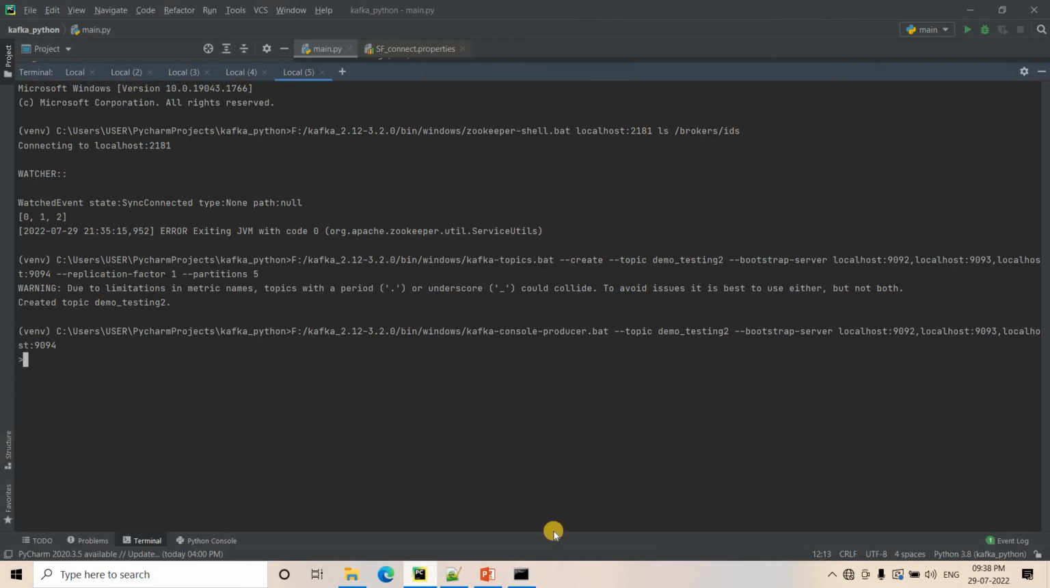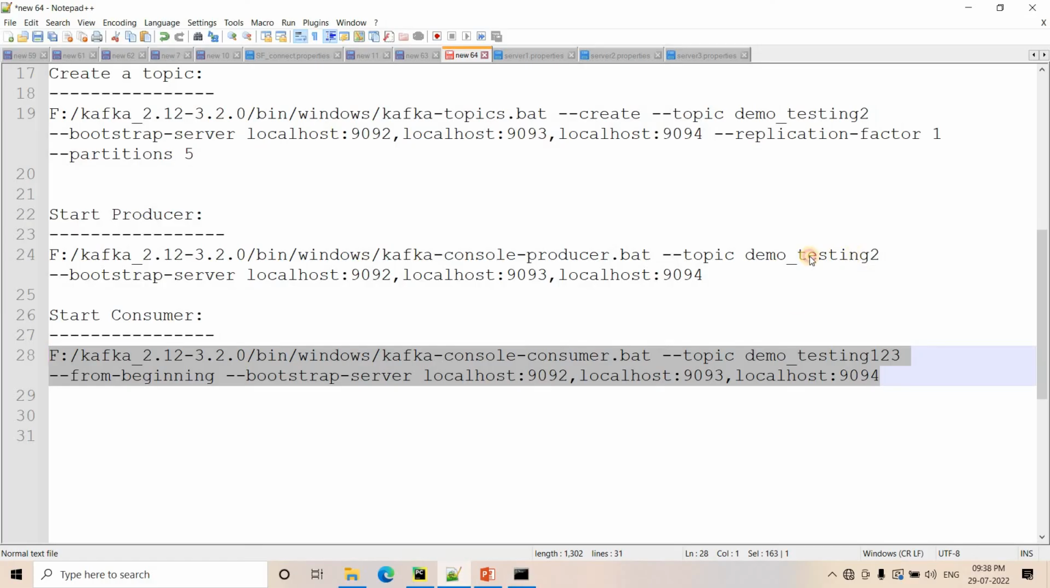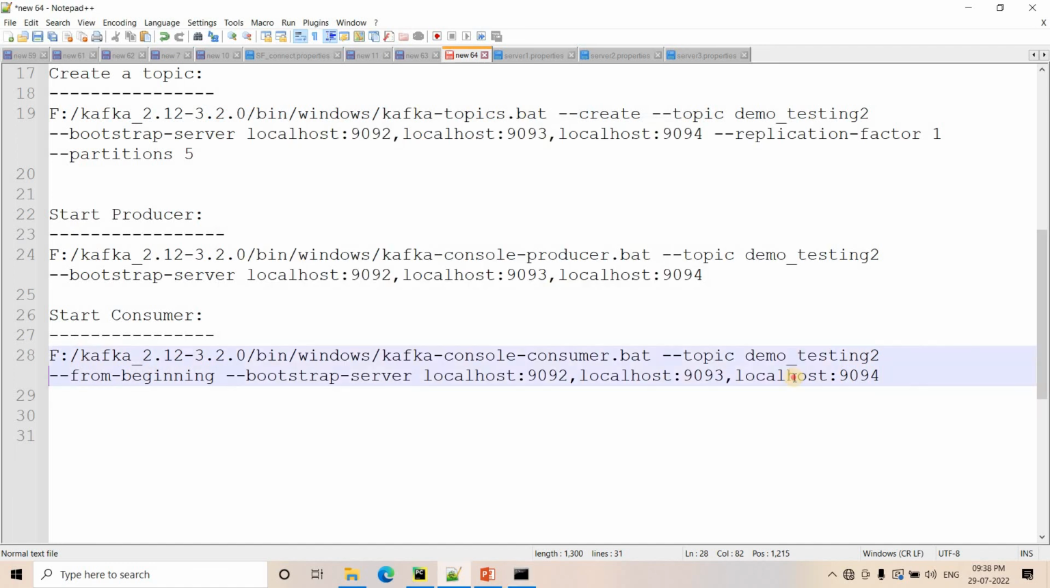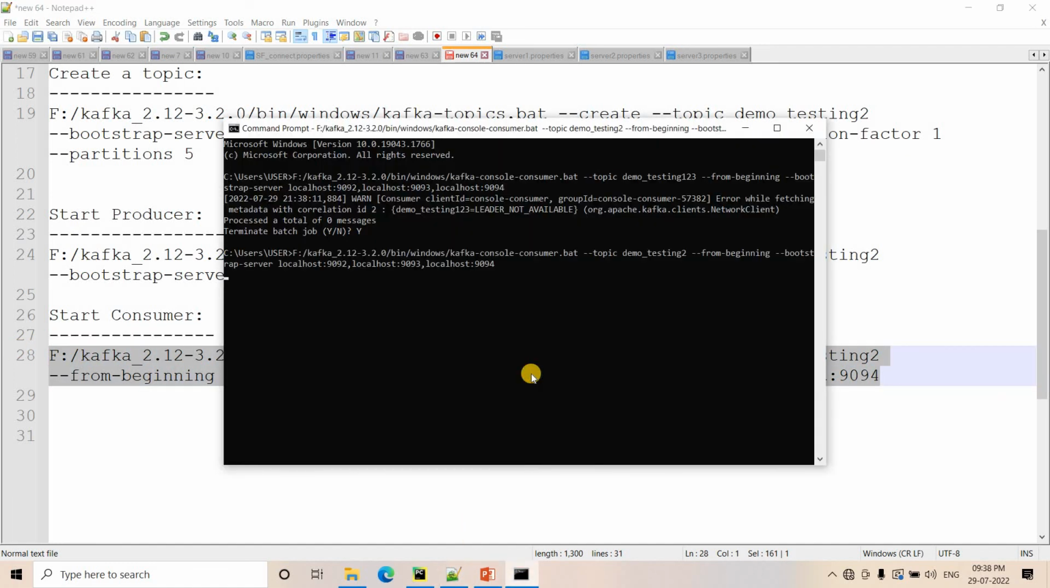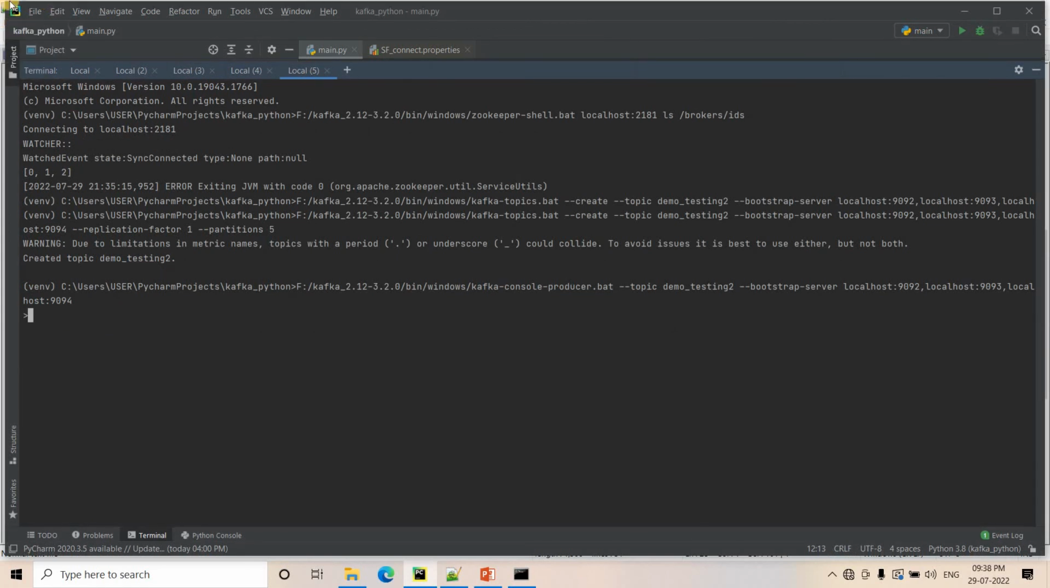Okay, so here demo testing 1 to 3. Sorry, actually the topic name is demo testing 2. I have given the wrong topic name. So I will just run this code once more, and I will hit enter. Okay, so here our consumer is started. So now let's see whether the producer is producing messages and the consumer can consume them in this multi-node cluster.